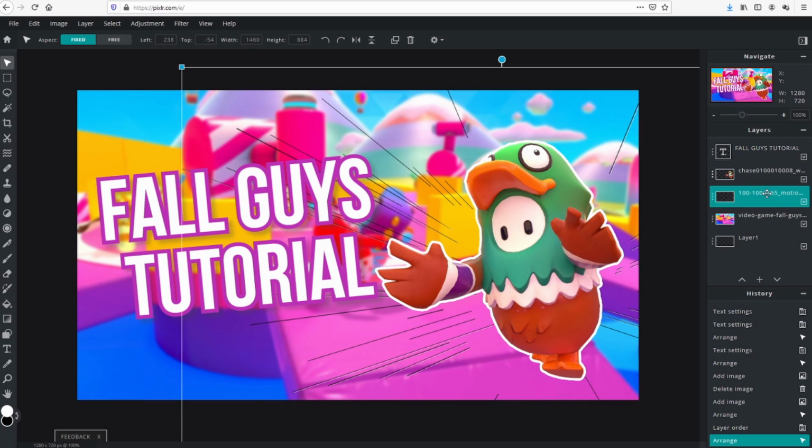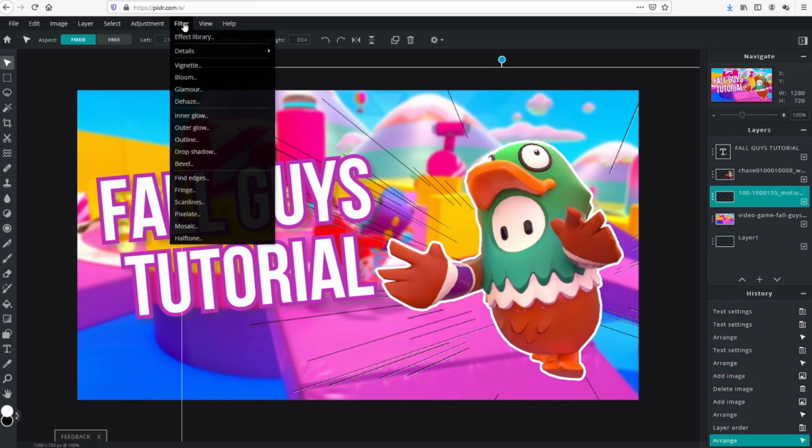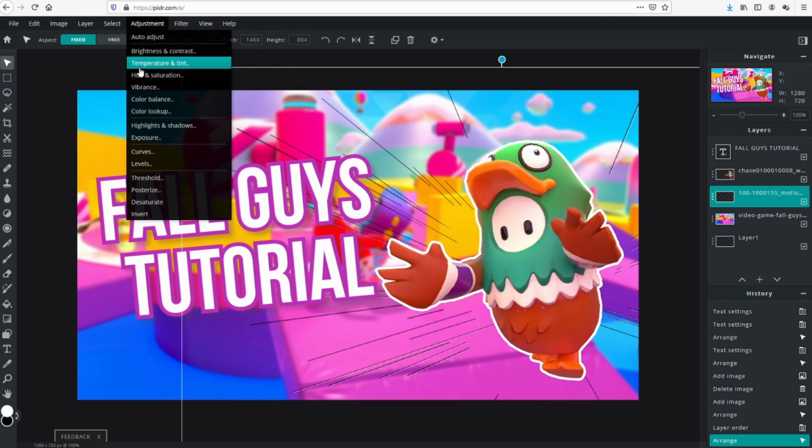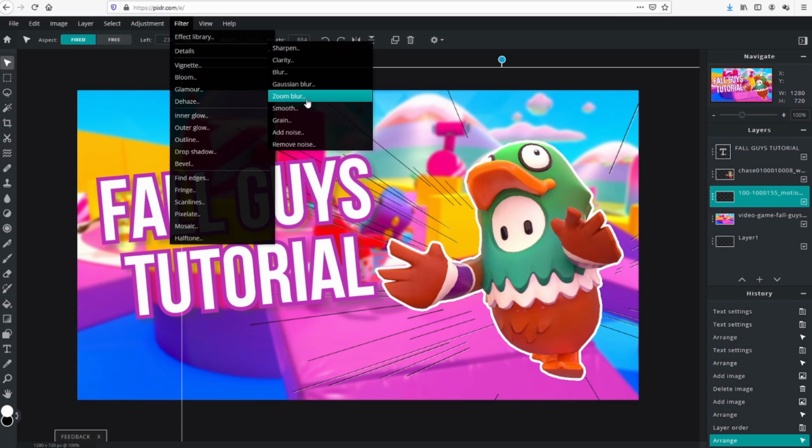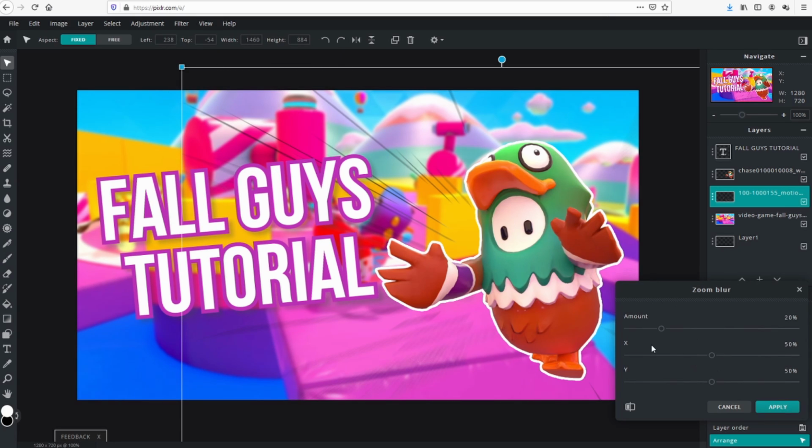We could even take this a little further. Click that. You want to come up to here. Where is it? Adjustment. No, let's actually do this. Let's do a zoom blur. Turn that down just a little bit. No. There you go.